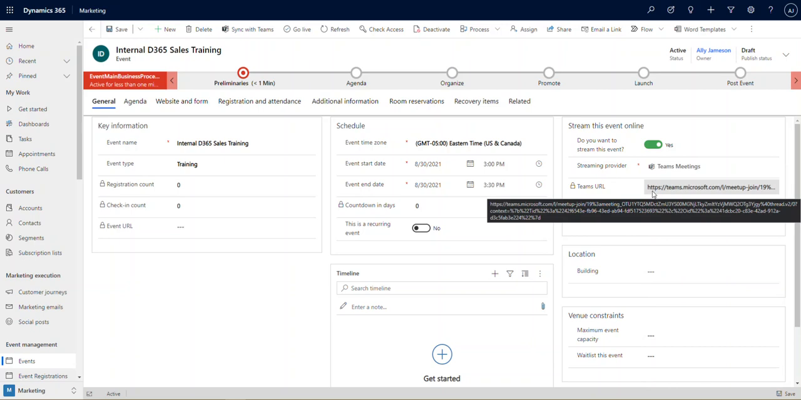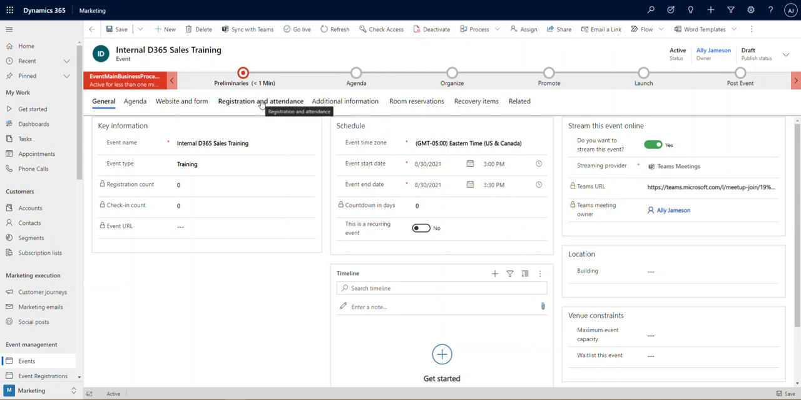We can now embed this when people register into a customer journey that will send them the detail. And we can actually send them a custom link that's just for them, so a check-in link so that we can get that meeting kicked off when they join. And it'll actually track that they did in fact attend, which is really, really handy. We're going to cover some of those details in the registration and attendance video, so stay tuned for that in a separate video.